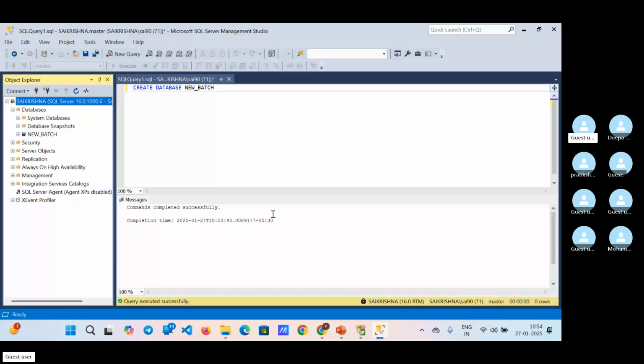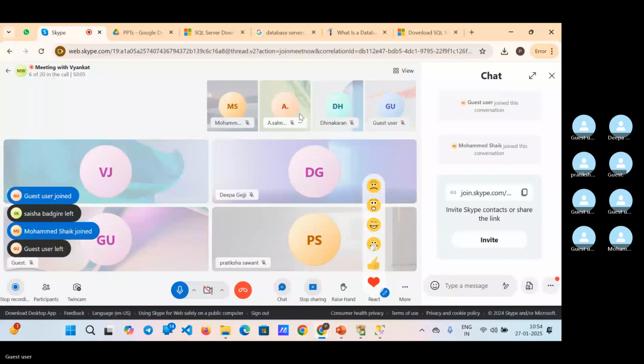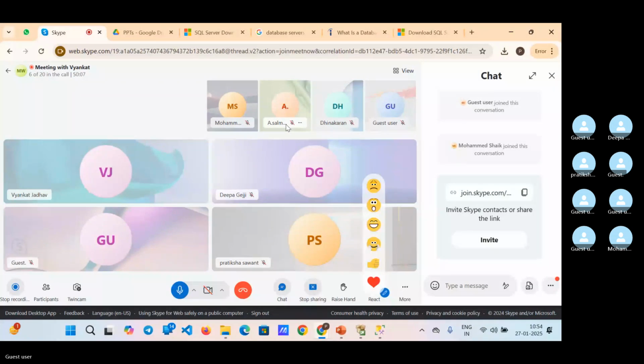Got it? So those who haven't installed it, or those who are facing difficulty installing SQL Server and SQL Server Management Studio, they can stay in the meeting. For those whose installation has been completed, they can drop off from the meeting. For those whose installation is still pending, they can stay, and for those whose installation is completed, they can drop off. Offline guys, online guys. Okay.